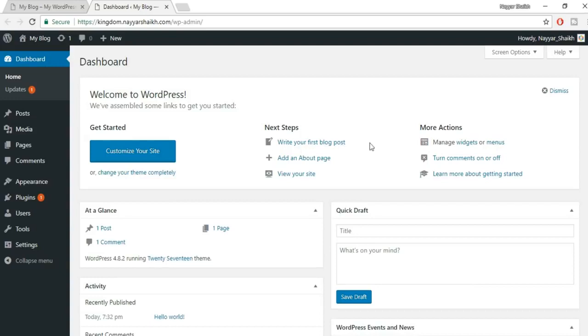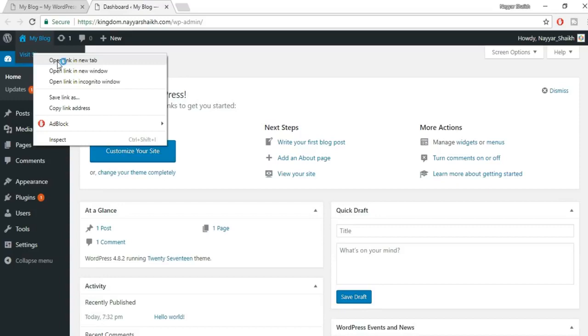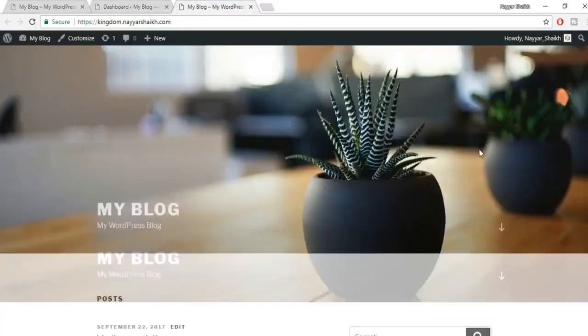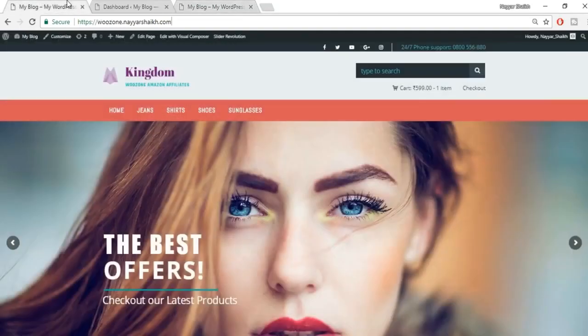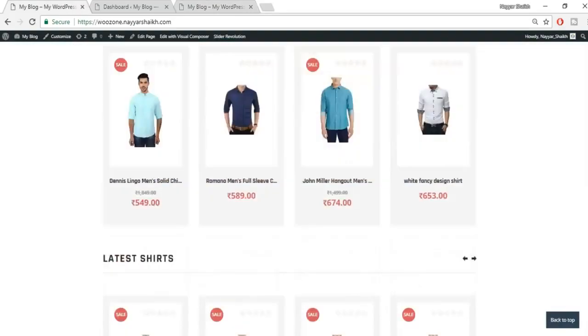Now we have installed WordPress on our website. Now let's first see how our website looks. So let's open this in a new tab. Over here, which says my blog, you'll see this visit site. Open this link in a new tab. So as you can see guys, this is how our website looks like at present. But we want a website which would look something like this.